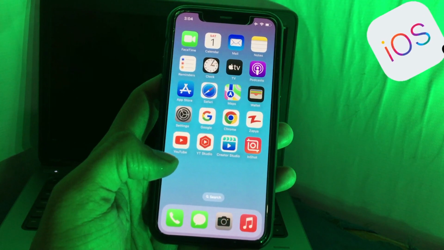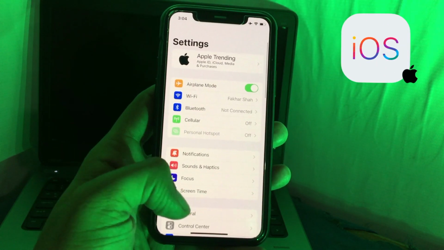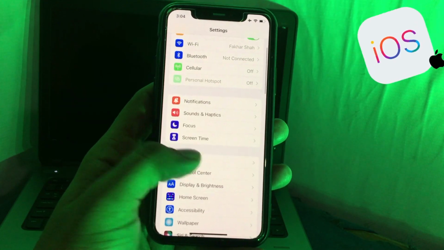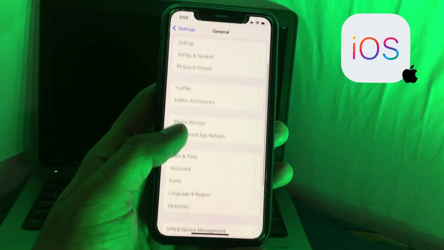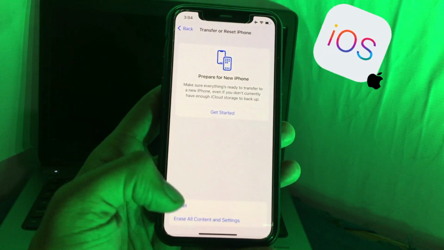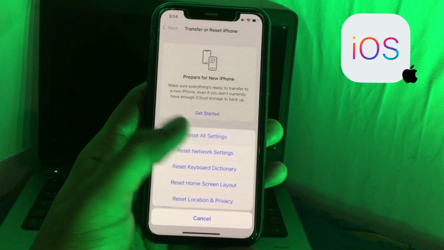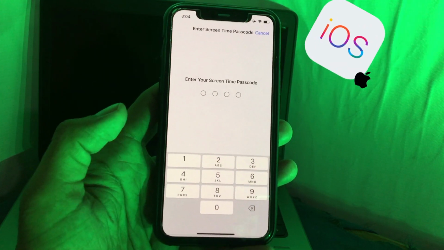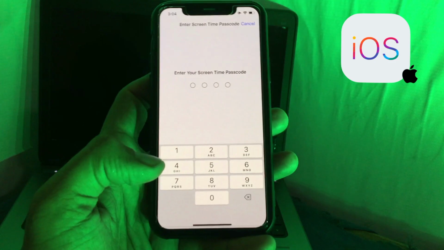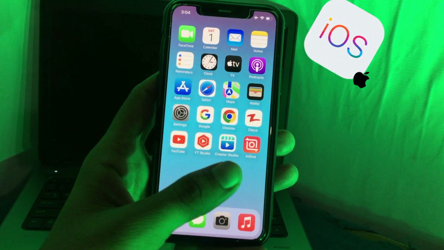Solution number 4. Open the Settings app. Tap on General. Tap on Transfer or Reset iPhone. Reset all settings and complete the process. Back to home.